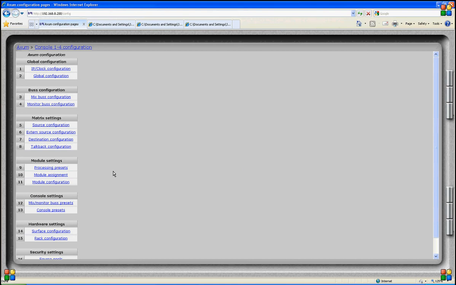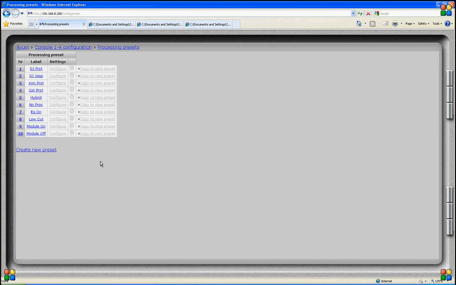Now that we have configured the inputs, outputs and talkback, it's time to do the module settings. We will start with the processing presets. Here we can configure presets that we can use to set a module in a pre-programmed setting, or get this setting back after power down or startup. In this demo we already prepared some presets of which we easily can change the labels.